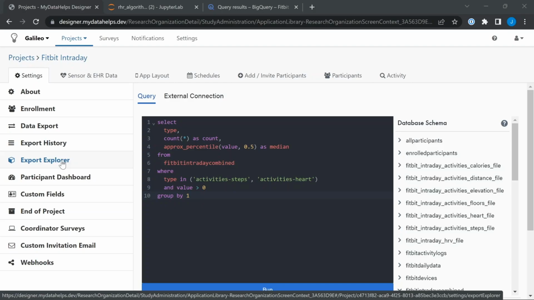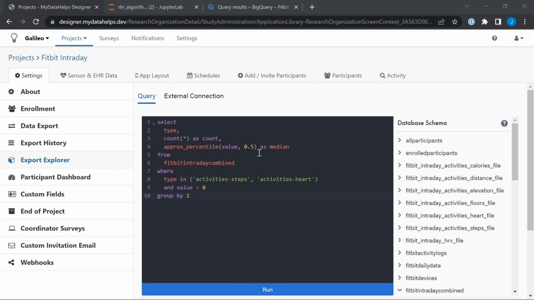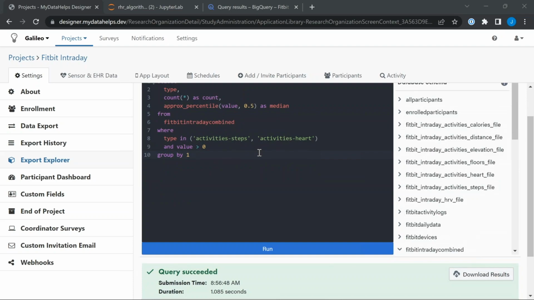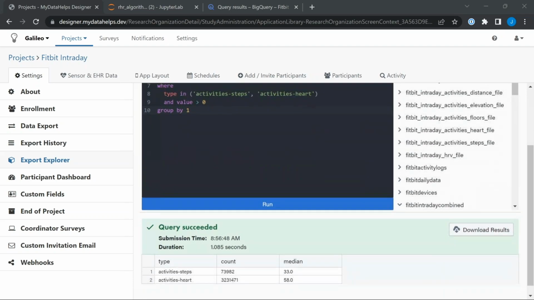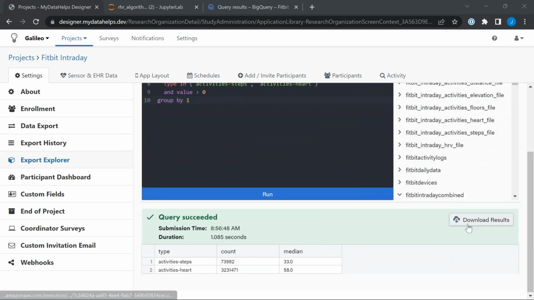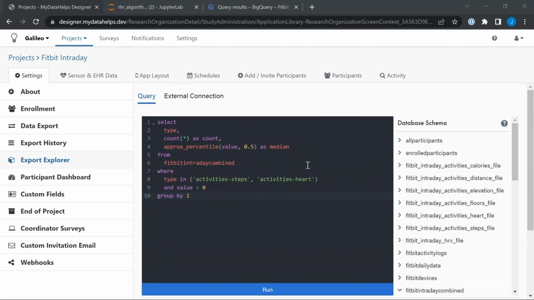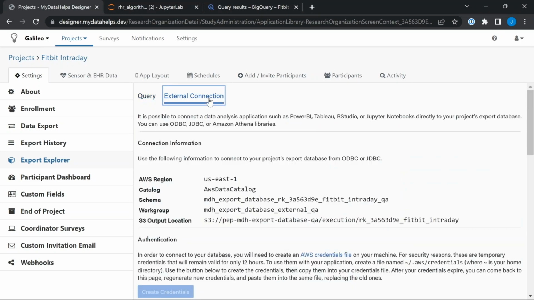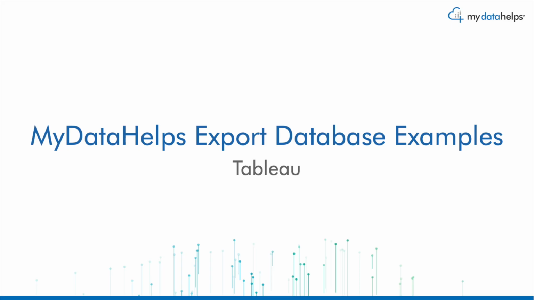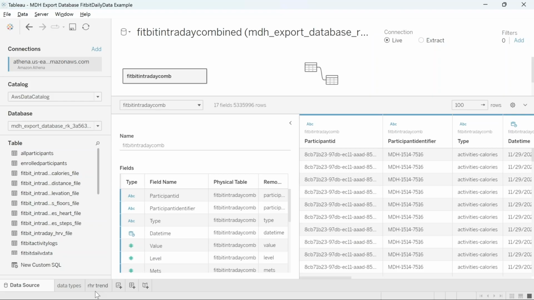Here are a couple examples of applications you can use with the export database. You can use the Export Explorer in MyDataHelps Designer to query the export database using SQL and get results in a table. Here's a query to summarize intraday Fitbit data. You can download these results to a file. If you want to use an analytics application of your choice, credentials and configuration information are available here on the External Connection tab. Tableau and Power BI are two examples of analytics applications that you might connect to visually explore data within the export database without using SQL.